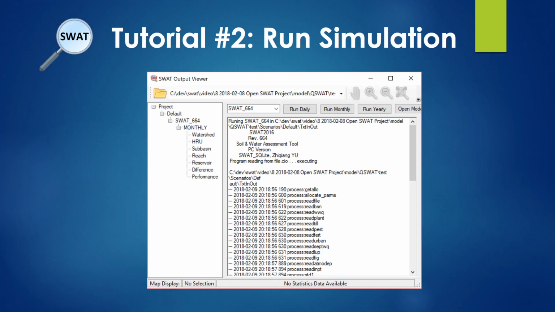So in this video, we talk about how to run a simulation in SWAT Output Viewer after you open that project, and also talk about how the SWAT output structure is used in the SWAT Viewer. So this is number two in the tutorial series for the SWAT output viewer software. In the coming days, I will post other tutorial videos to see how, after simulation, you can check the result in the SWAT output viewer.